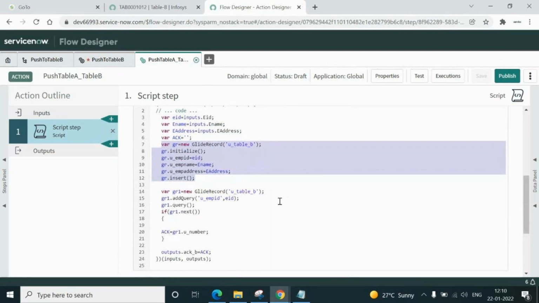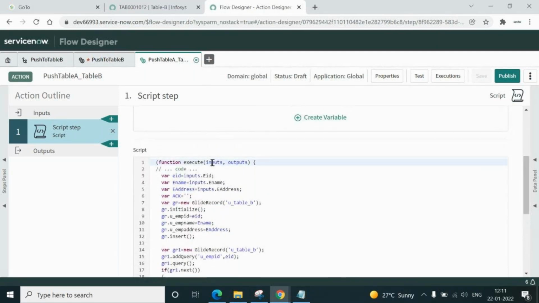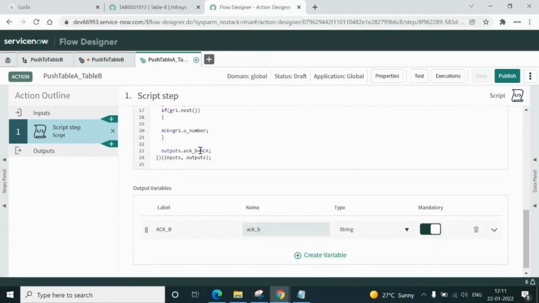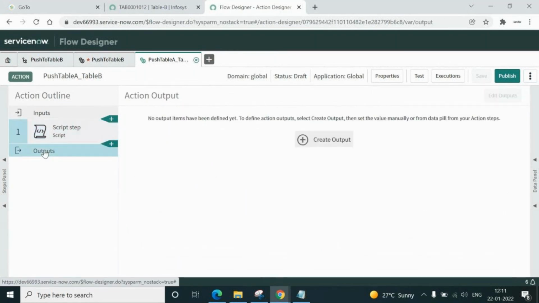For that, I am again opening a reference to table B, adding a query on employee ID to filter that particular record, and then assigning that auto number value to acknowledgement and storing it in the output variable. Remember, inputs, outputs. From these we read the variables. Outputs dot acknowledgement underscore B, that is this. Job is done. Outputs, nothing is there.